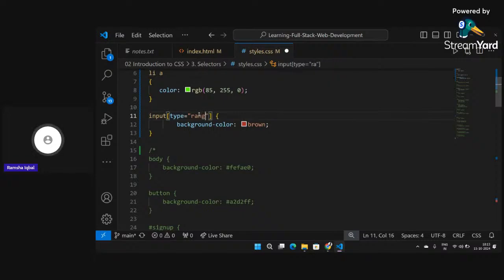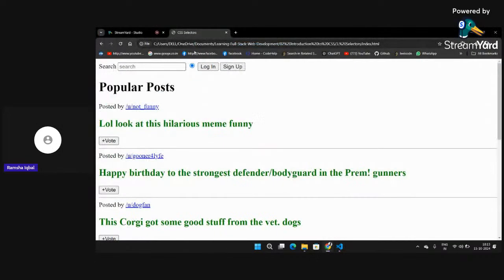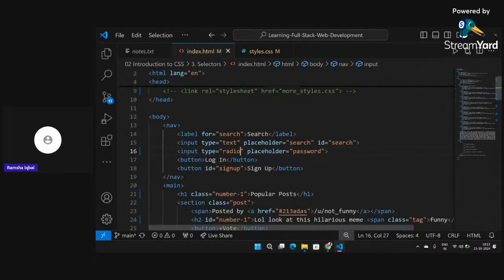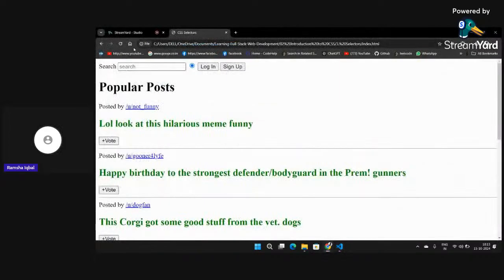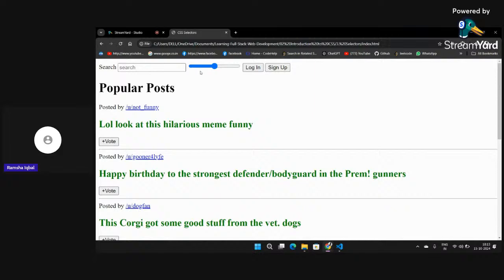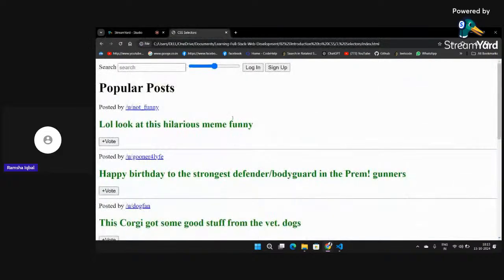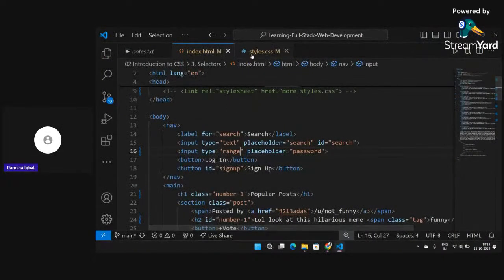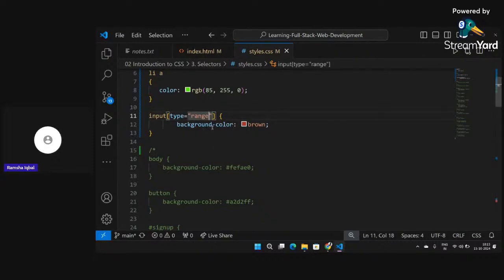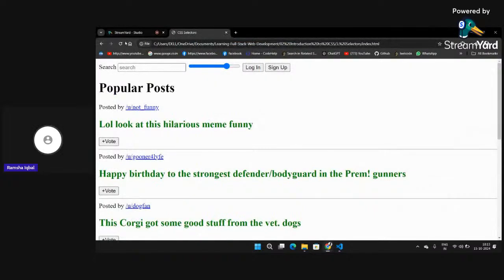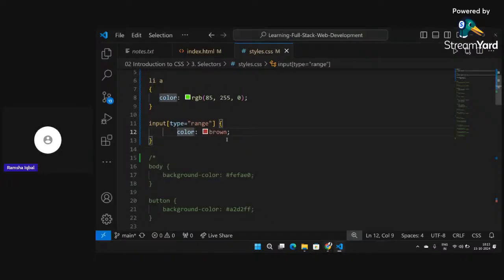Let me try range. I change this to range. Do you guys know why this is not changing the background color or something? Let me change it back to color. Background colors will not work, but color can work. No, it's not.